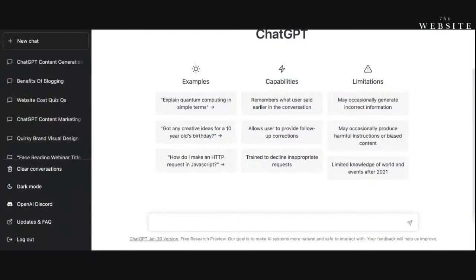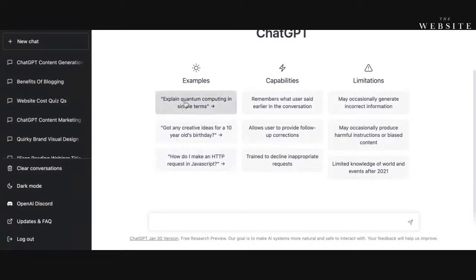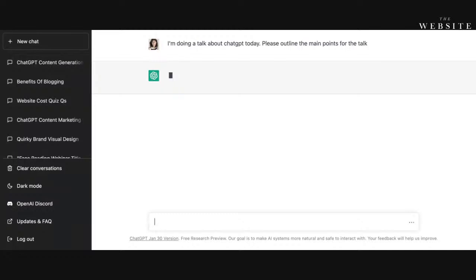If you're not familiar with the interface yet, this is going to give you an idea of how you can use it. So this is when you sign in, this is the screen that you are going to see. And it gives you some examples of things that you can ask it. And it's literally like asking a chatbot a question. So for example, let me think of something that I could ask it. So I could say something along the lines of, I'm doing a talk about ChatGPT today. Please outline the main points for the talk. And then I just hit return and it will generate content.